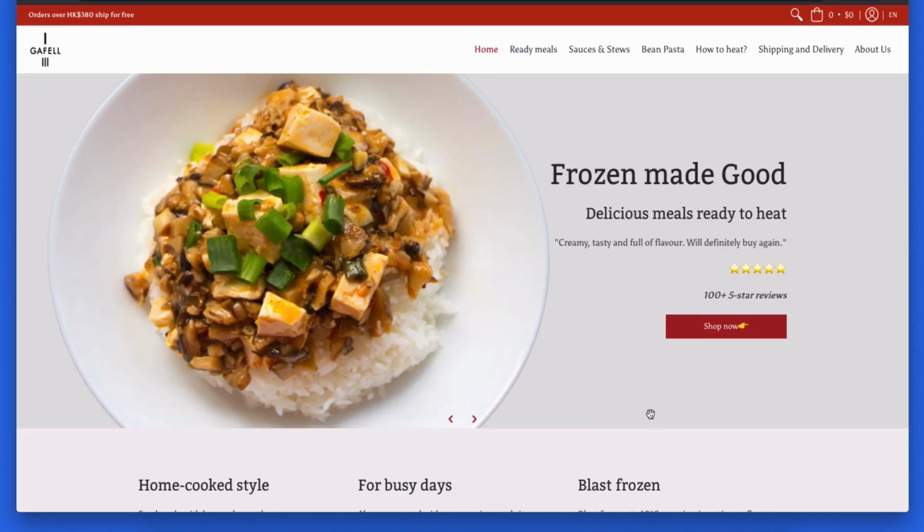It should be something like healthy food delivered to your door. What's the benefit? Save time and money, but still eat healthy. That's what's going to make me buy, you outlining what I get from using your service. Delicious meals, ready to heat. Okay, creamy, tasty, full of flavor. Will definitely buy again. Good, so you have social proof. You need to put a picture of a real person next to this. 100 plus 5-star reviews. Again, make that more emotive. So 100 plus 5-star reviews from healthy clients or something like that.